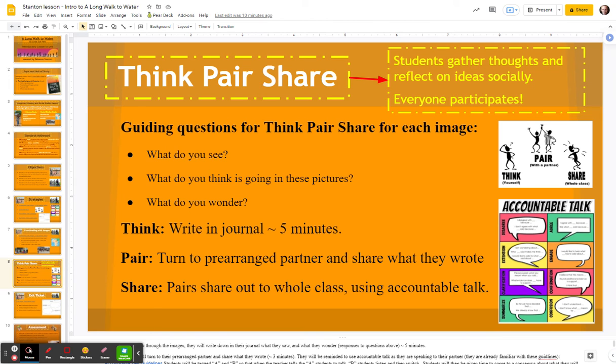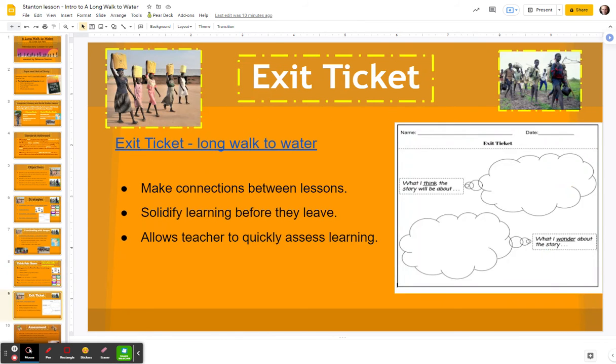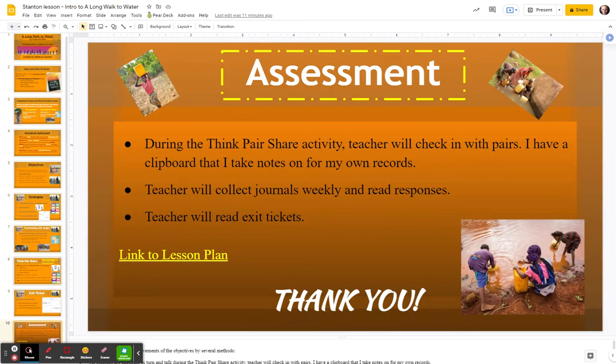The reason we're doing this is we want them to gather their thoughts and reflect on ideas socially, and we get everybody to participate. And the final activity is an exit ticket. You can see the copy of the exit ticket here. It just has them reflect on what they think the story will be about and what they wonder about the story. And it helps to make connections between the lessons. It helps to solidify learning before they leave. And it allows me as their teacher, or us as their teacher, to quickly assess their learning for the day.